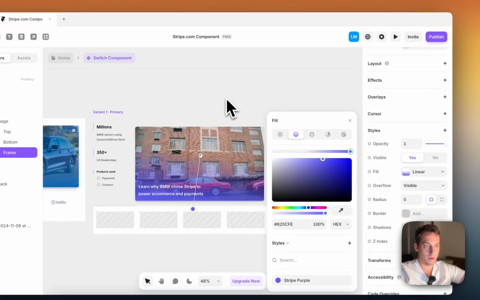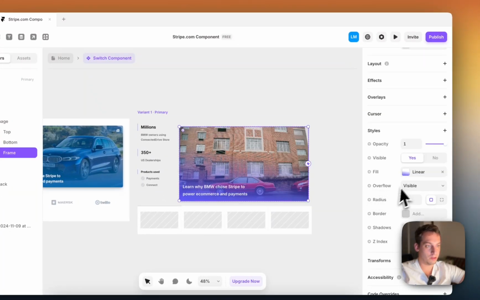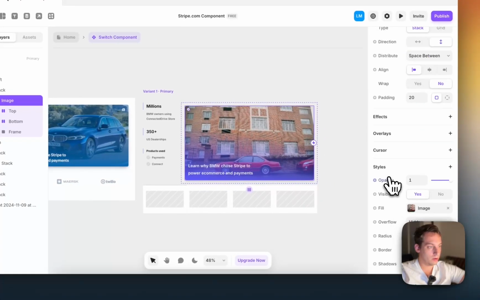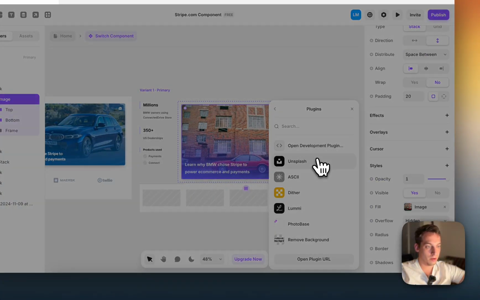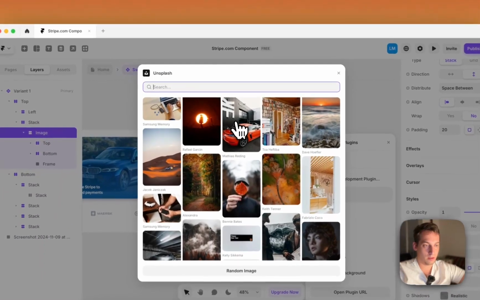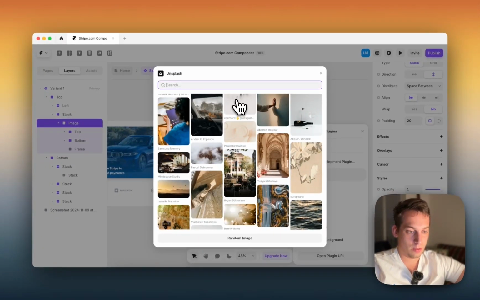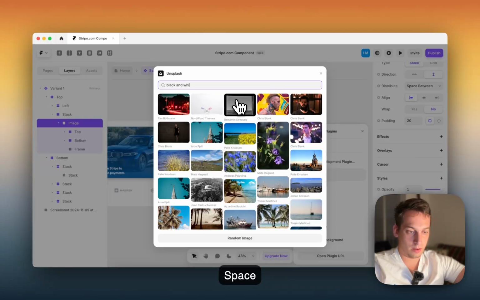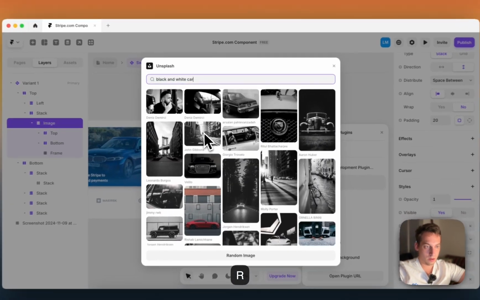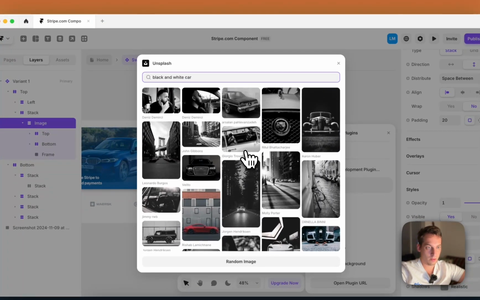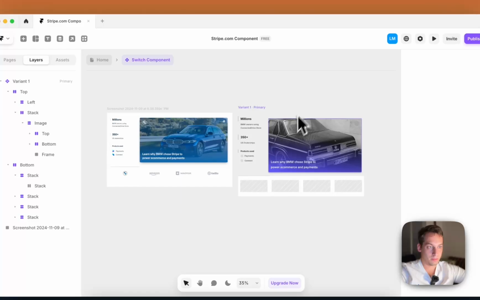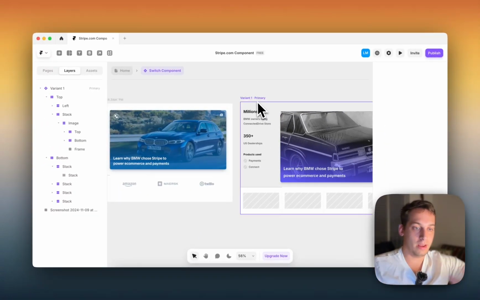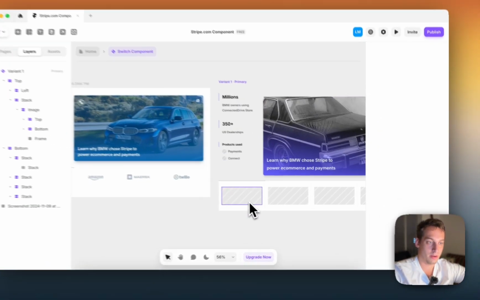Yeah, looks good. Maybe this image is not the best image. Maybe we can just choose another one. But basically, this is kind of a black and white car, like that. Okay. Again, you guys can use this and you put your own stuff, right?